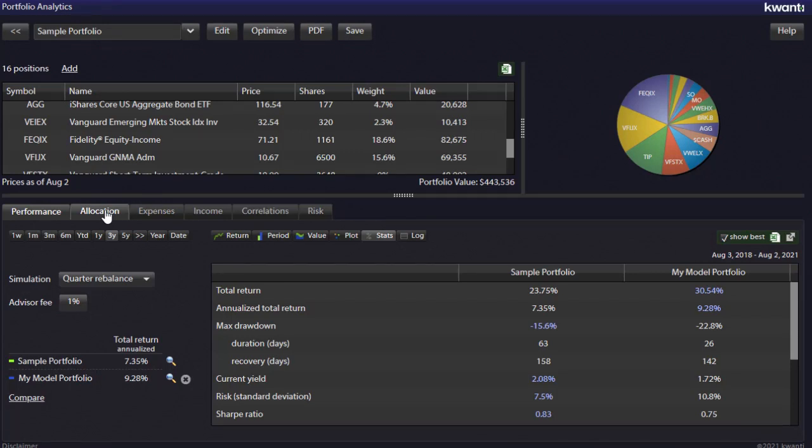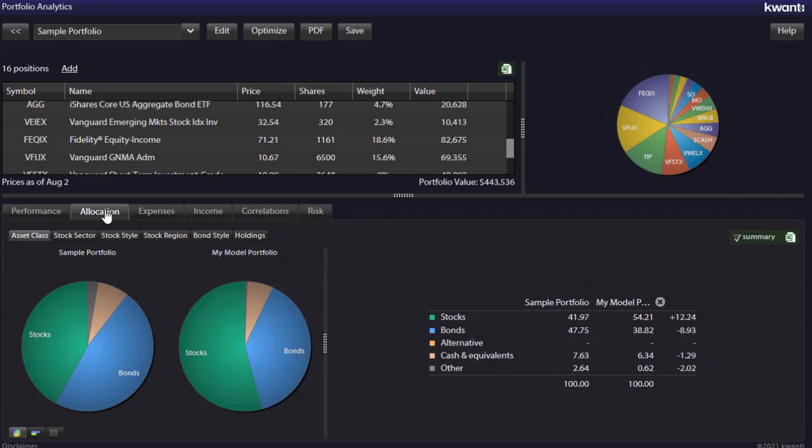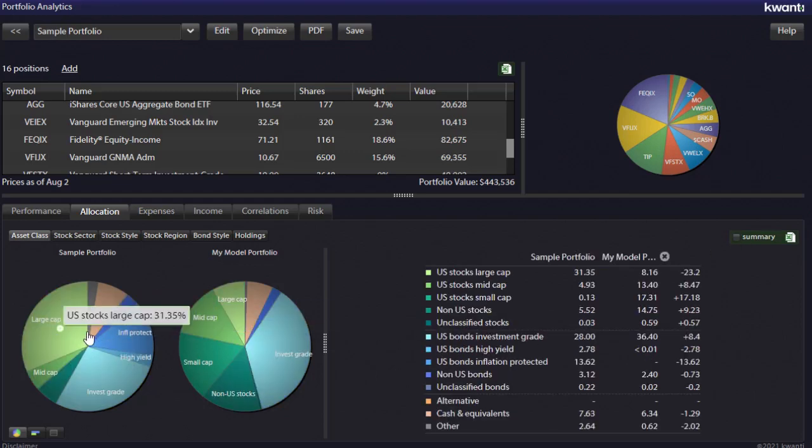As we move to the Allocation tab, I will show you how you can view multiple levels of detail, starting with the summary view of the asset classes. Here you can view basic stocks, bonds, and cash allocations. To take it a step further, you can view this broken out into further detail.